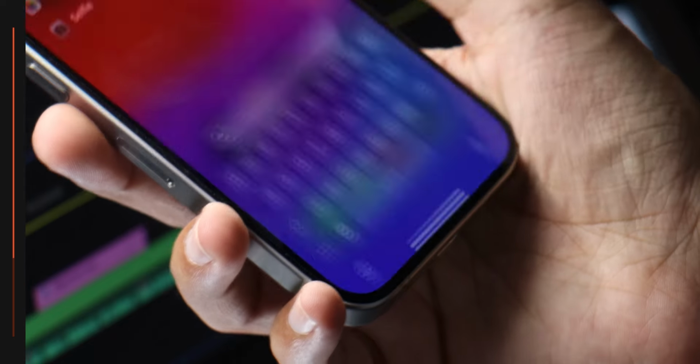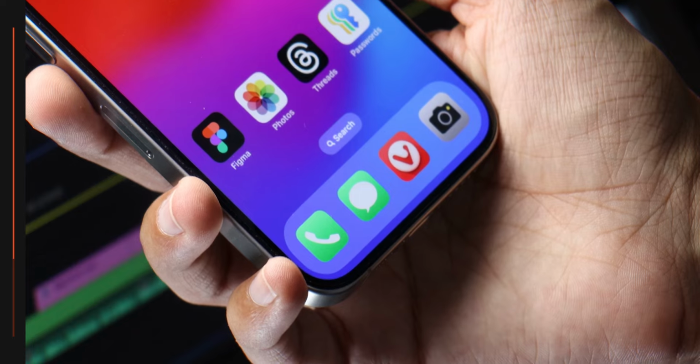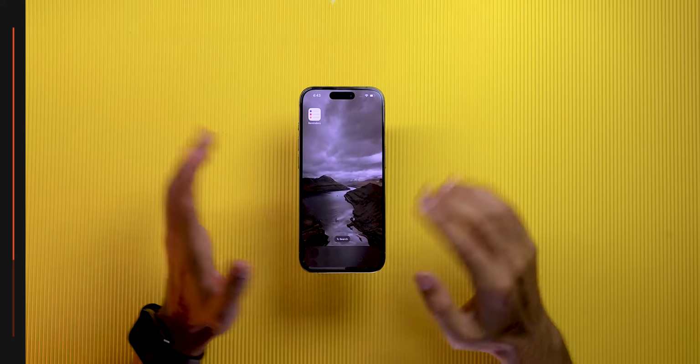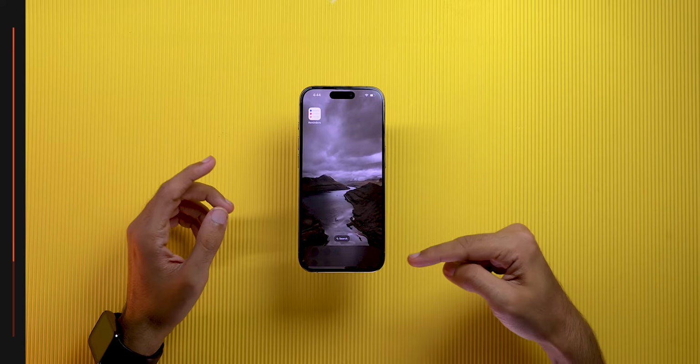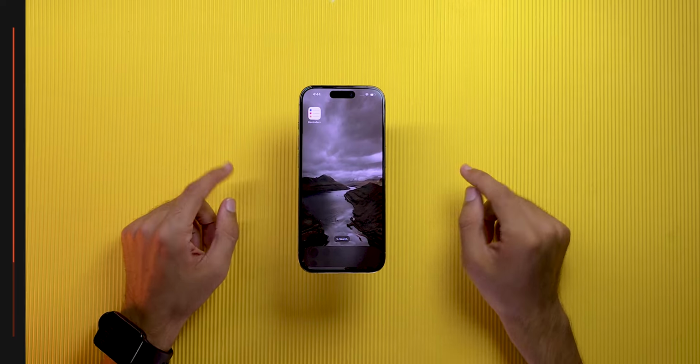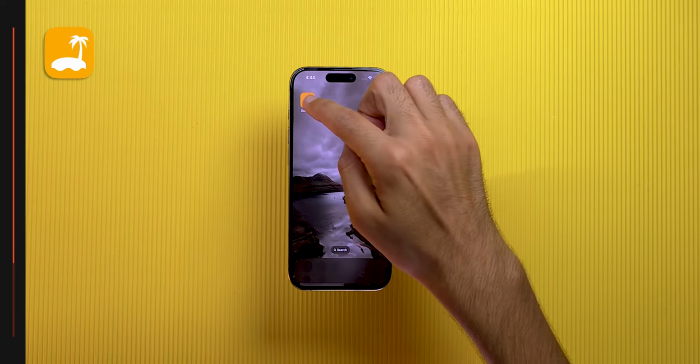This might be an unpopular opinion and I might be making some people angry here, but the iPhone's dock never looks good on any wallpaper. There, I said it. While we can't remove it, we certainly can hide it. To do this, we're going to be using an app called Dockland.